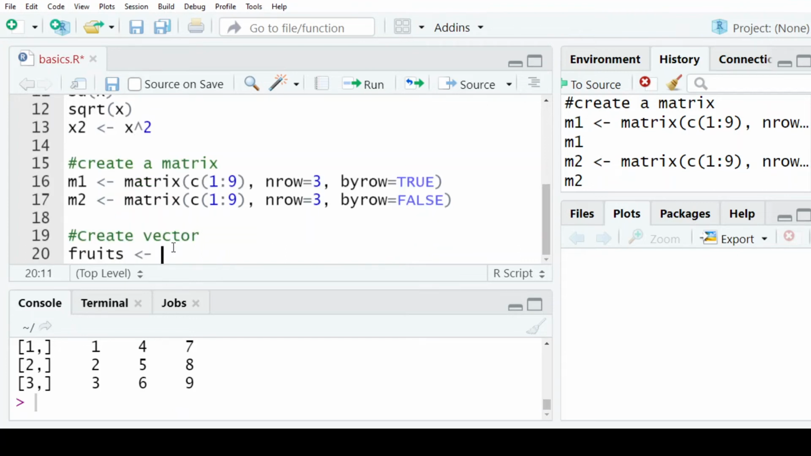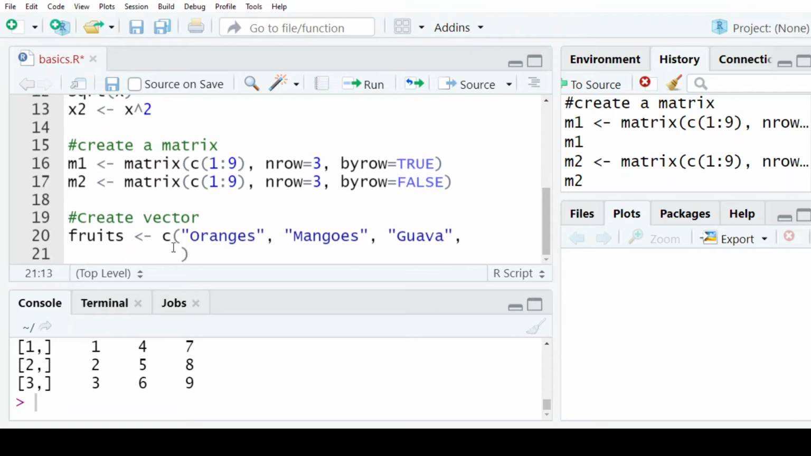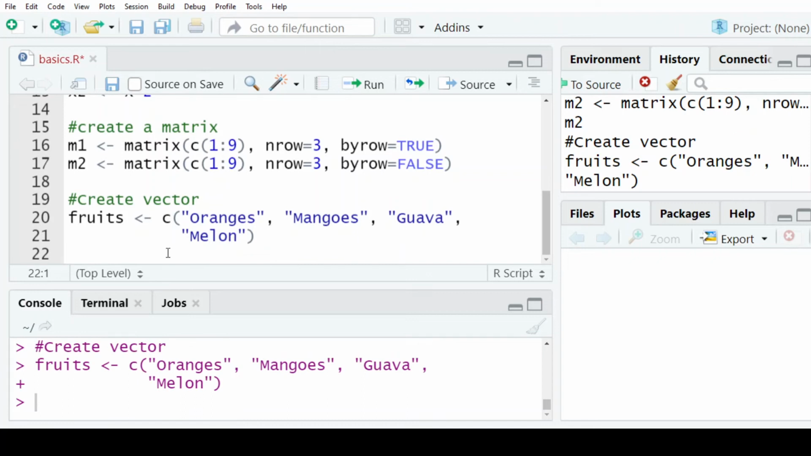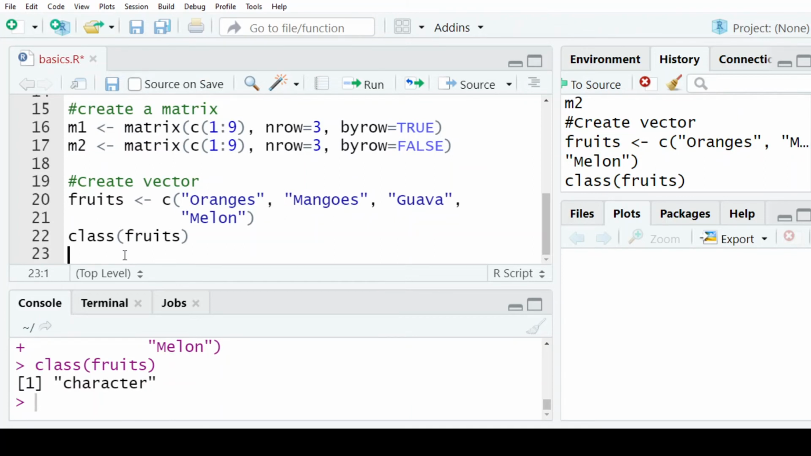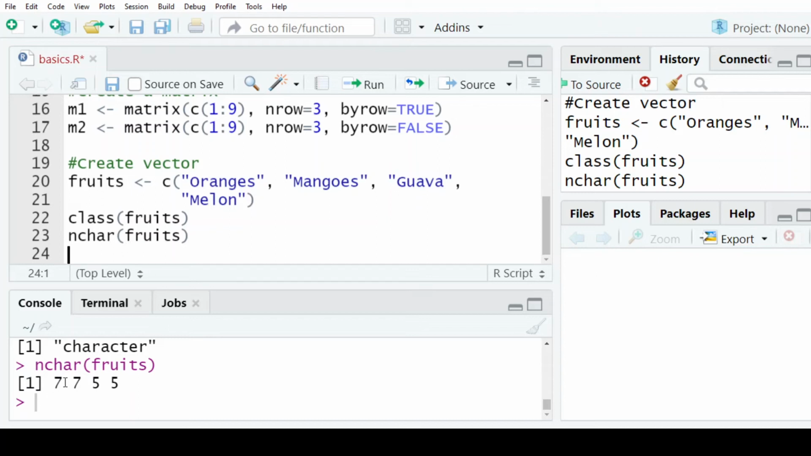And flutes. I'm going to create a combination of fruits. I can have oranges, I can have mangoes, I can have guava, I can have melon. Let me just have those 4. And there I can check what class these fruits are in, the character class. I can also check the number of characters in the fruits. So for each of the fruit, how many characters? Oranges is made of 7 characters, mango 7, guava 5, and melon 5.